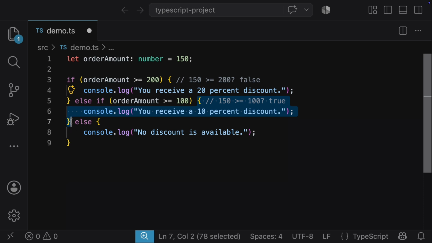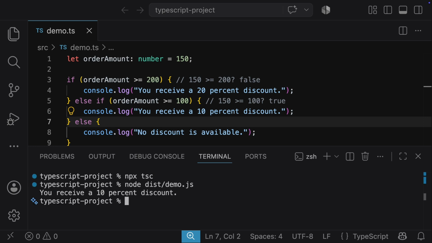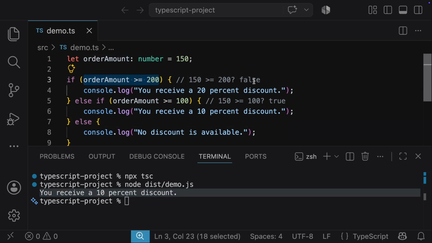The else block is skipped. Save the program. Compile the TypeScript program. Run the generated JavaScript file. Observe the output. The program displays the 10% discount message. This happens because the first condition is false and the second condition is true. Once the program finds a true condition, it runs that block and skips the remaining branches.